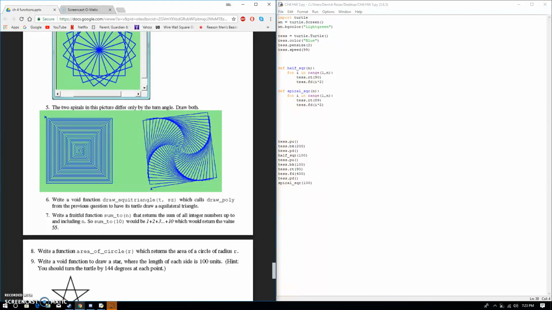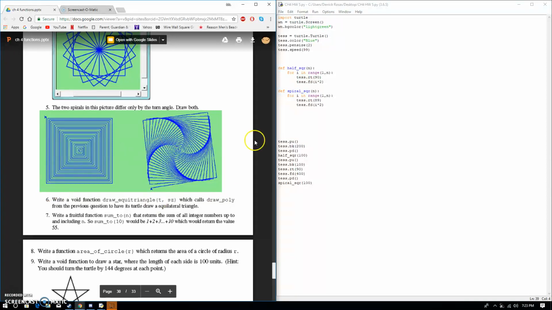Here's the code. I pulled up the question on the left as a reference, and here's the code on the right. What I did was import turtle so we can get started on drawing. I set up the screen, wn equals turtle.Screen, set the background color to light green. I set up Tess and assigned her to turtle. I set the color of Tess to blue to match the question, set the pen size to 2, and put the speed to 99 so that when running the code it'll draw really quickly.